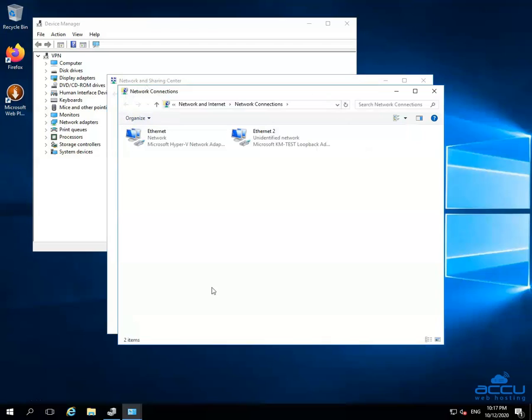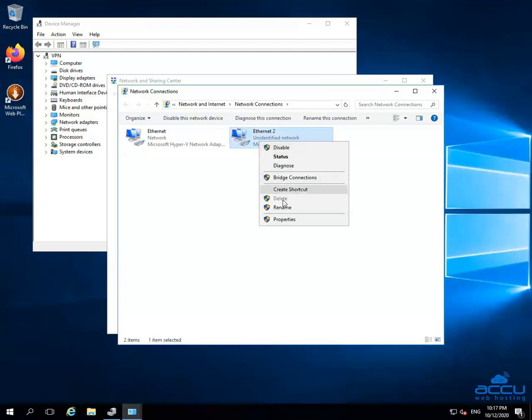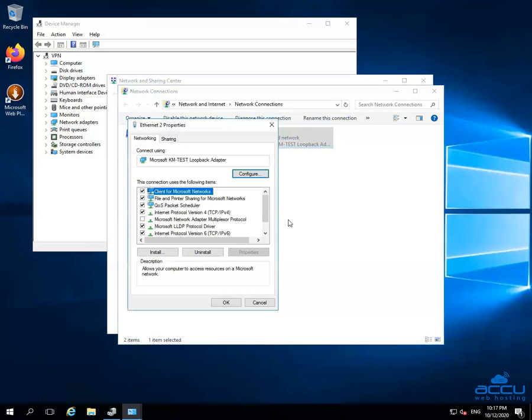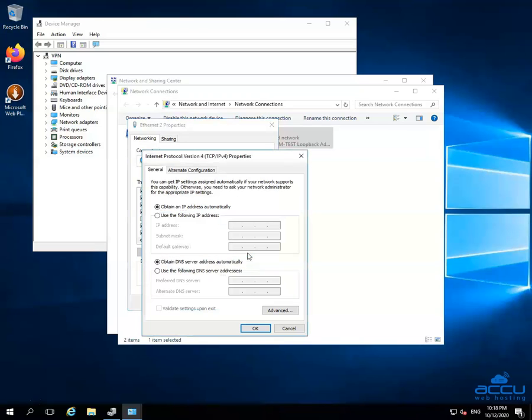By clicking on it, one new window will be opened with the name Network Connections. Select the network adapter Microsoft KM-TEST Loopback Adapter and right-click on it. Select the Properties option in the drop-down list and click on it. Once you click on it, one new window will be opened with the name Ethernet Properties. Go to the Networking tab and select the Internet Protocol Version 4. After that, click on the Properties button. By clicking on it, one dialog box will be opened with the name Internet Protocol Version 4 Properties.